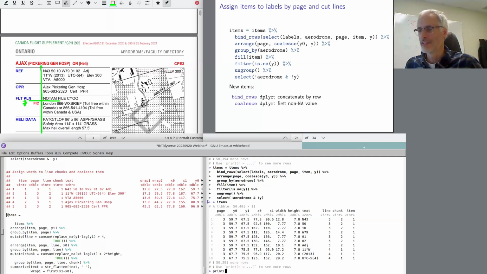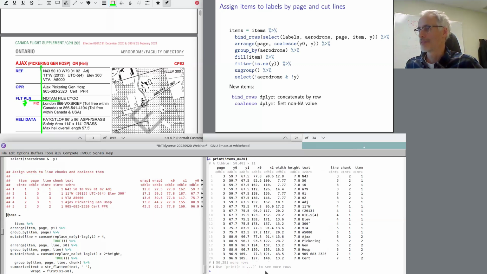So print items, let's print n equals 20. And I should say this pipe notation here actually just makes the thing on the left of the pipe the first argument. So I can do it like this, print items n equals 20, which prints 20 items, or I can actually pull it out and go like this. That's the exact same thing.